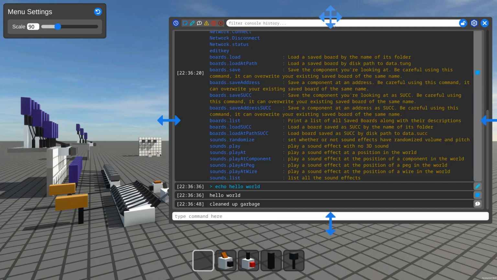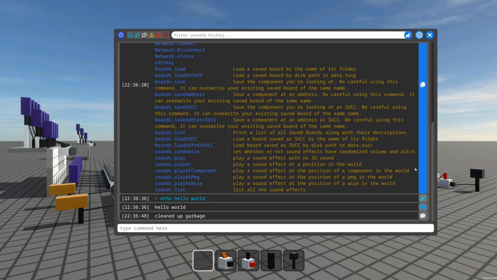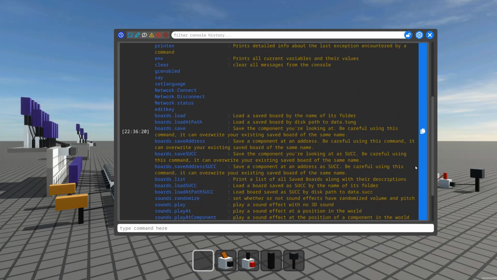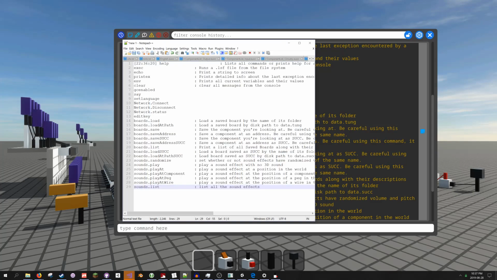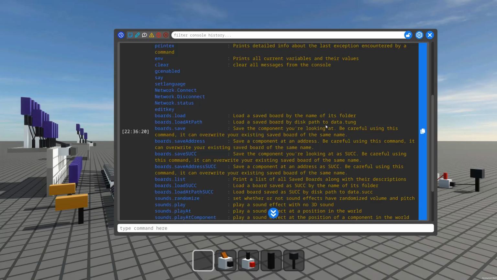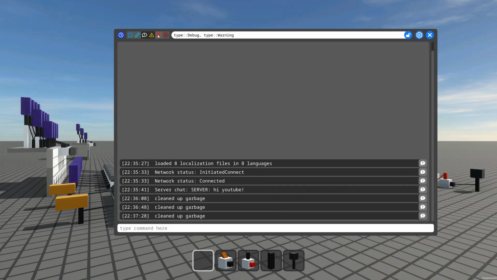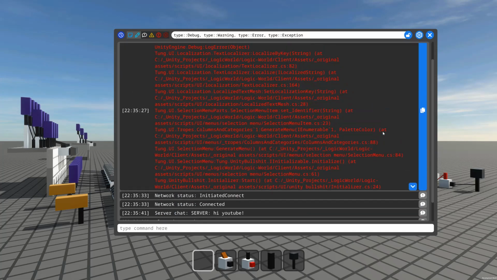Now on to features of the messages themselves. Each message, if you hover over it, has a copy button to let you quickly copy that message to your clipboard. I can click the button on the help message, bring up a text editor, and paste it all. Finally, messages of the debug, warning, error, and exception types have stack traces, which you can expand and collapse from within the console using this button here.